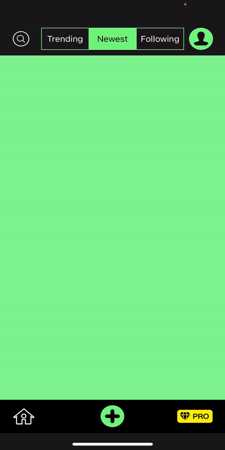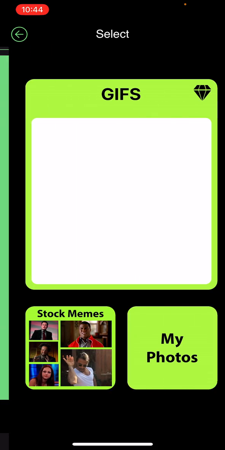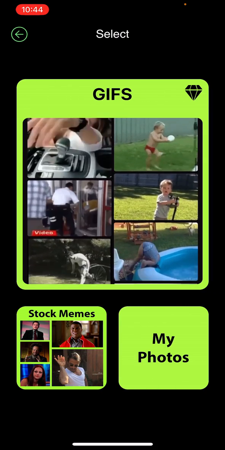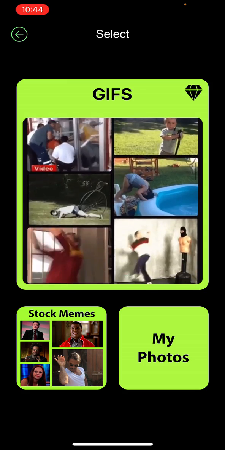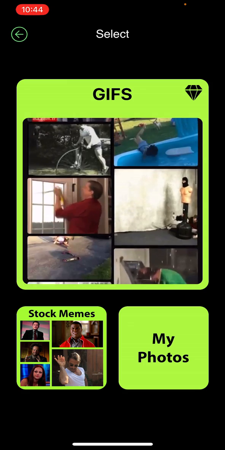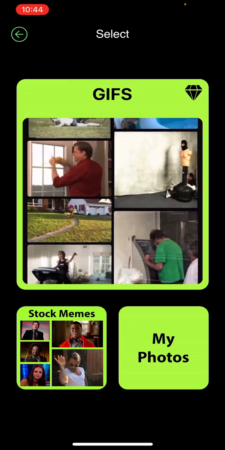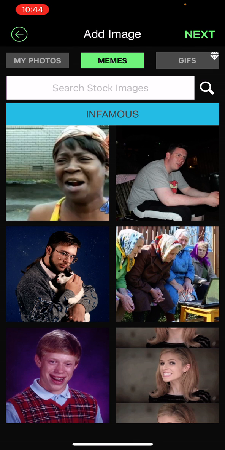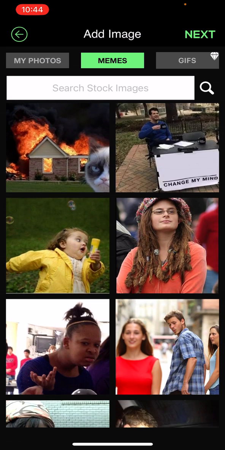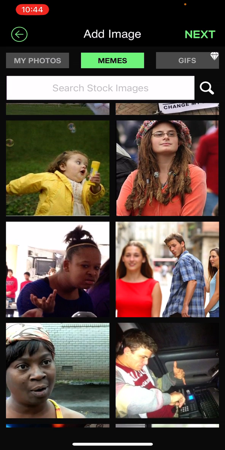Okay, when I get here, I'm going to click on plus here. When I click on the plus sign, there's what we call the stock meme, or there's what we call my photos. So in your photos, you can use your photos that you have, or you can have the stock memes. This gives you different memes that are ready to be used. So in this case, we're going to look for any good picture or video that we're going to make a meme with.